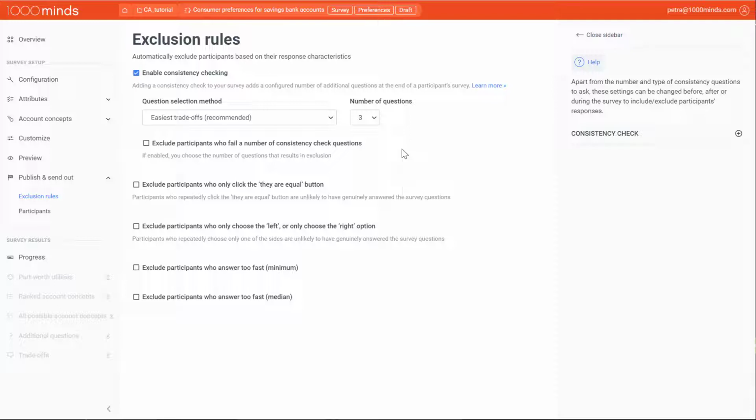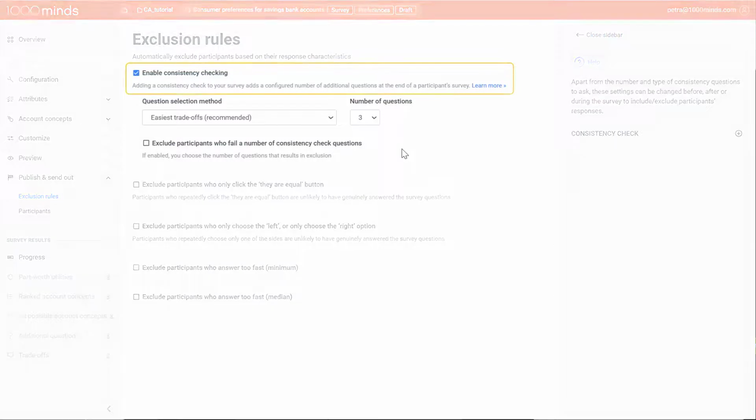The first of these settings is the consistency check. By toggling this option, 1000 Minds will repeat 1 to 3 simple questions during the trade-offs to check if the participant answers consistently. This setting will test the repeatability of the results, which serves as a quality test of the answers overall. We can change the number of questions to repeat in the drop-down here.